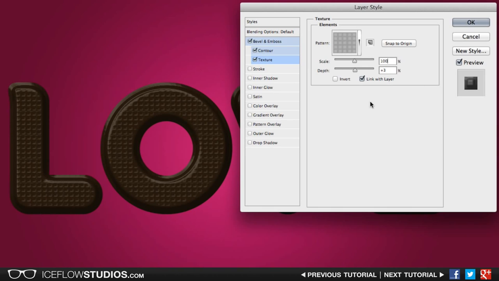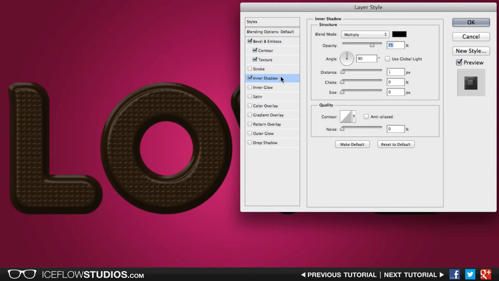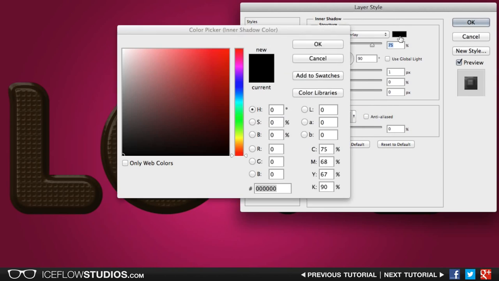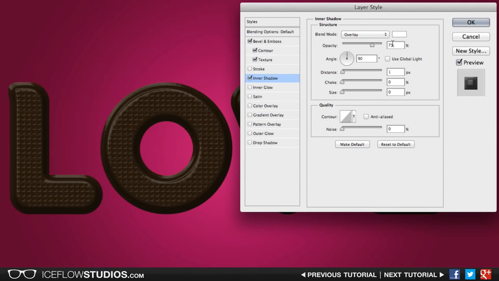Good, the next layer style that we're going to be adding will be an inner shadow, just to give a little bit of a highlight at the top of our text. Once you've added the inner shadow, change the blend mode to overlay, change the color to white, and then increase the opacity to 100%. Next, turn off global light and change the angle to 90 degrees, set the distance at 3 pixels, the choke at 35%, and the size to 10 pixels.